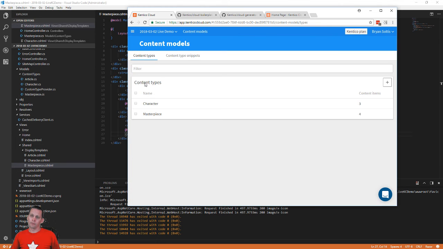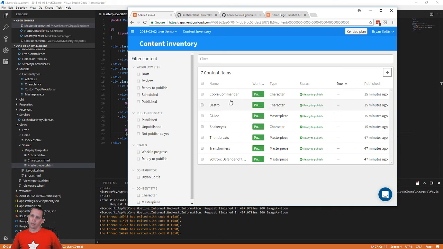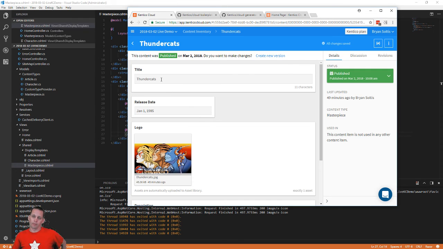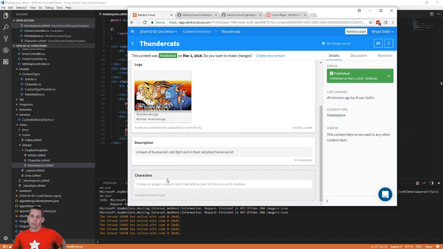Then I added some content for that. I added some masterpiece content, and I went in and I defined the different content that I wanted to have for there. So I have Thundercats, the release date, uploaded all the images and associated them with it. And then I published it, and they were displayed on the site.